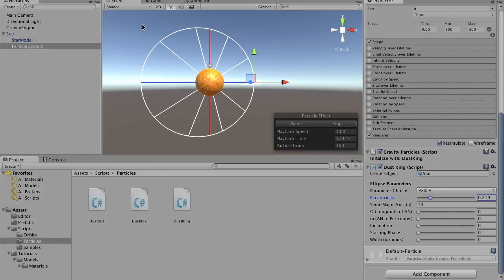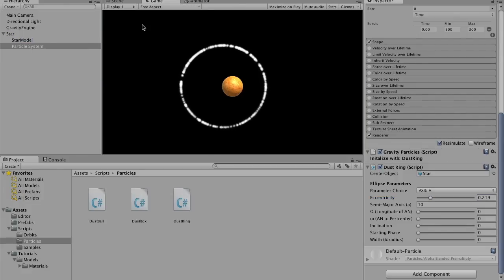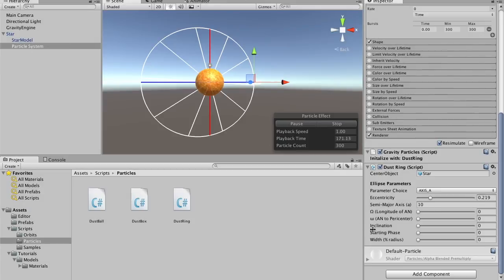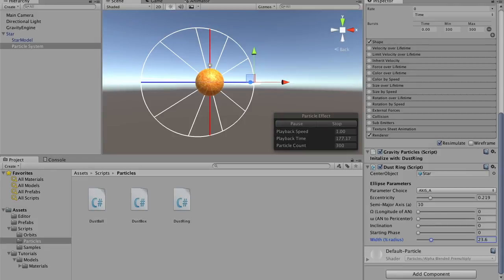And now if we press play, what we get is a uniform distribution of particles in a ring orbiting the way we've described. If we want to have a wider band, for example, an asteroid belt or something, we can press play.